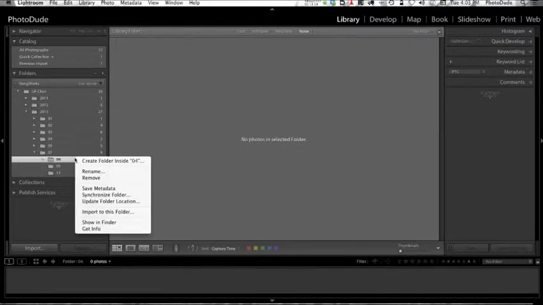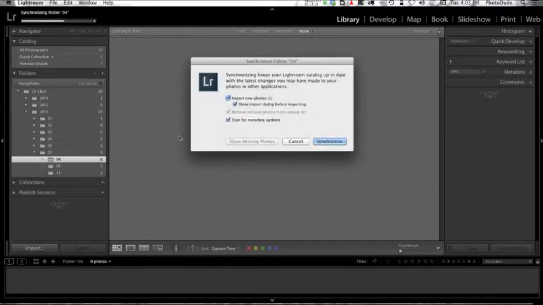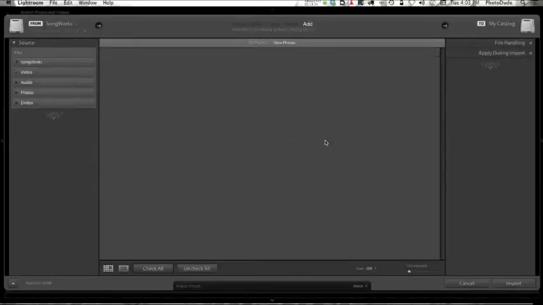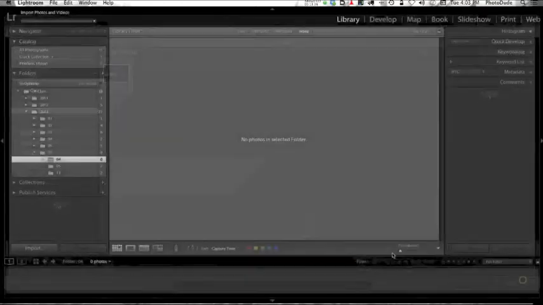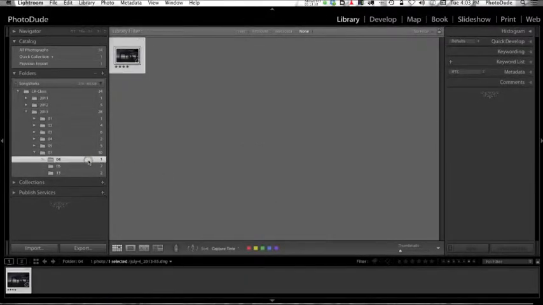Well, what am I going to do? Well, I can go Synchronize folder, import new photos, hit Synchronize. Here it is. There it is. Hit import. Bang. Now it's back. See what I had to do to get Lightroom to do what I did out in the Finder? If I had done all that inside of Lightroom, I wouldn't have had to do any of this nonsense.